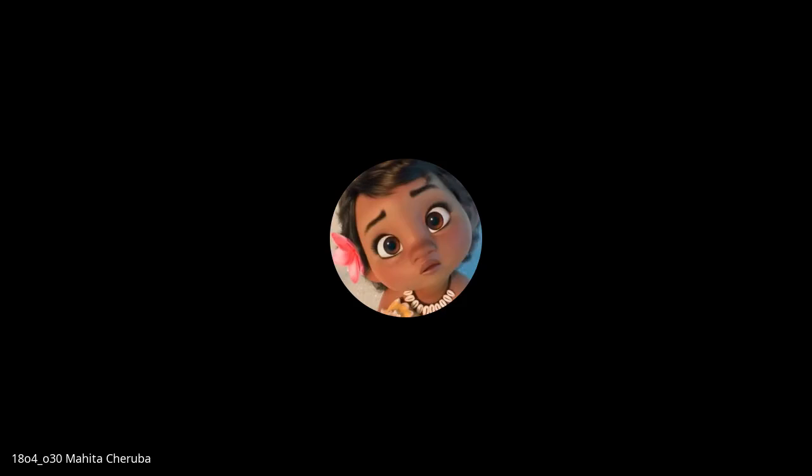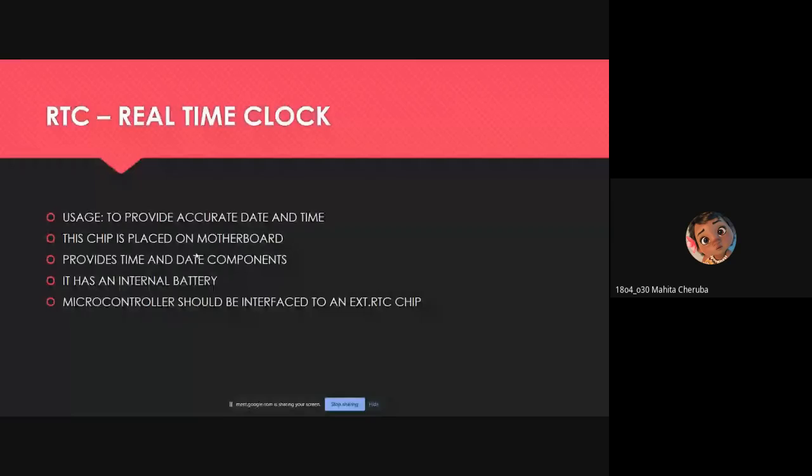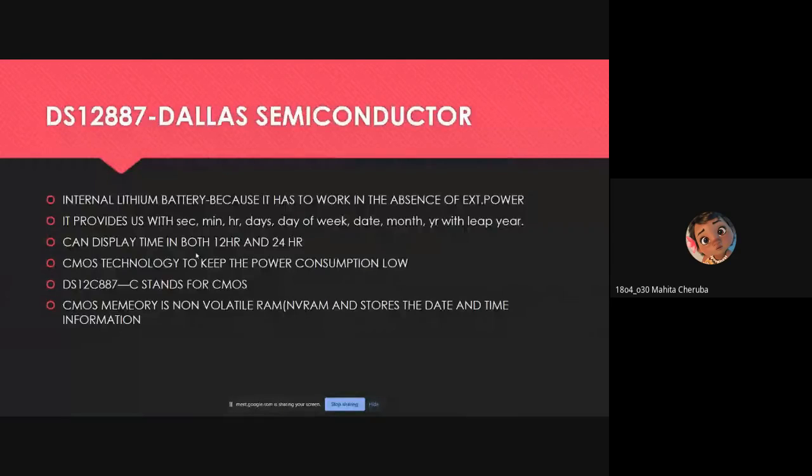It has an internal battery because in the absence of an external battery, we need to continuously update our time and date. So it is provided with an internal battery, and the microcontroller is connected to this chip externally. Since it is connected externally, we have to make a note to use the instruction MOVX. Since it is external, we are using X for this. And the RTC chip which we are using is the DS12887.